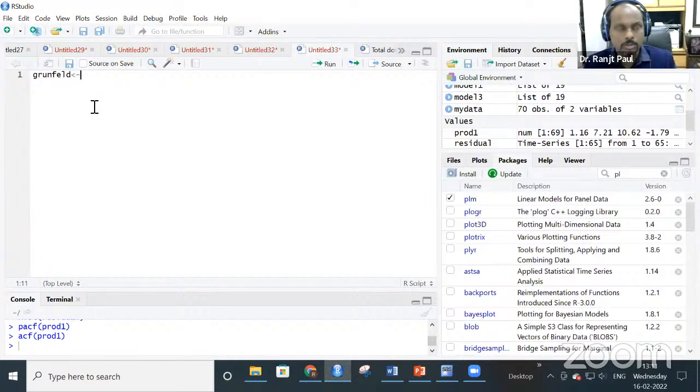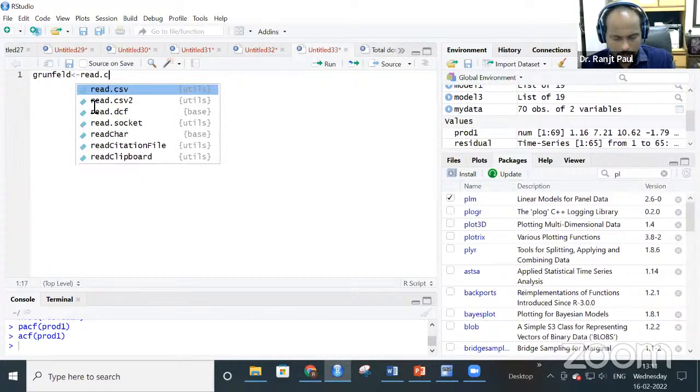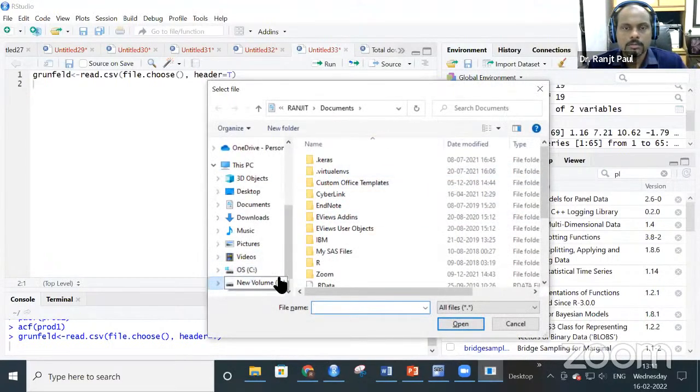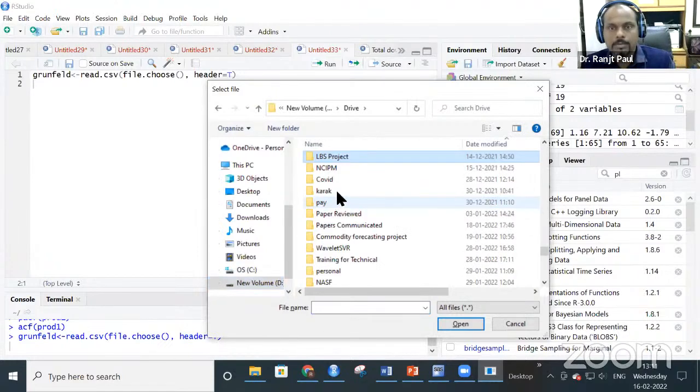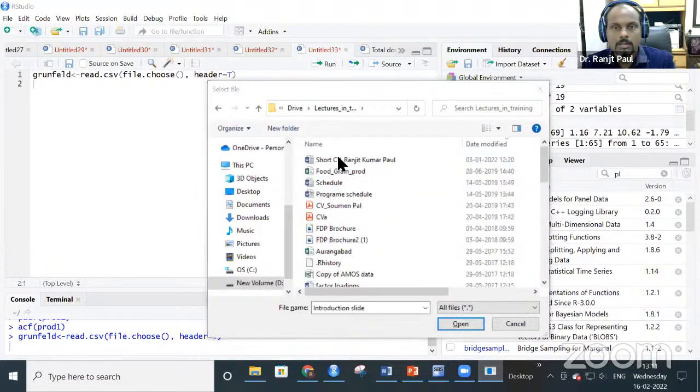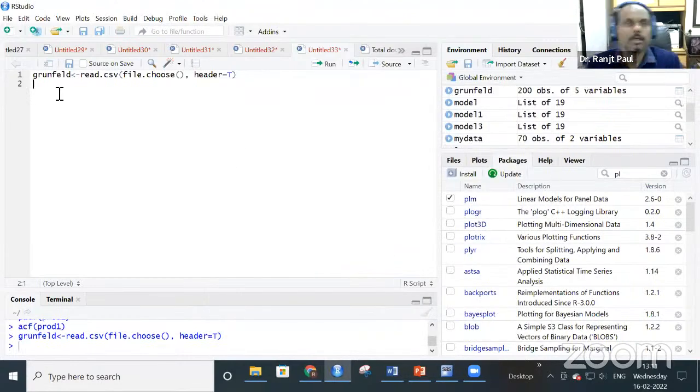Okay, equals to read.csv, same code, read.csv within brackets, file.choose you can put, or you can put the path, and then header equals TRUE. So this is the way to import the data set. Go to the drive wherever you have saved the data, and then you select the data. So I have selected it, and now I use the attach statement, attach Grunfeld data.